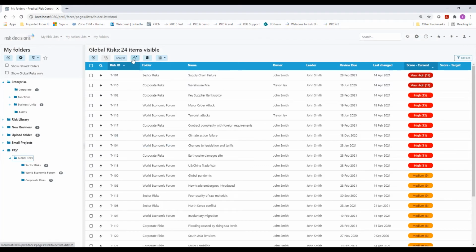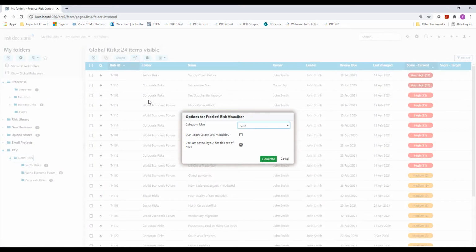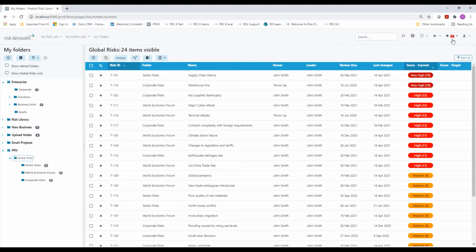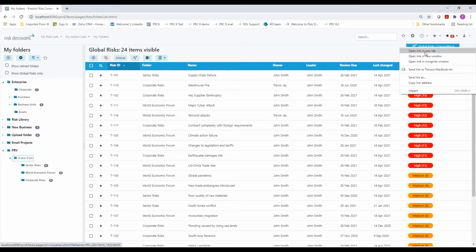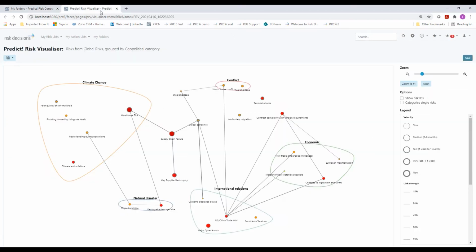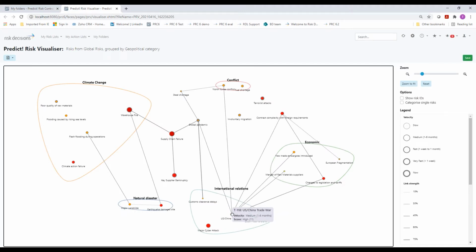Now, what Predict Risk Visualiser allows me to do is to see how these risks are grouped based upon a category of my choice, in this case I'll take geopolitical, and once it's generated, I can not only see how they're grouped together, but I can also see how the risks are linked together. Now, this is an absolutely great way of starting risk conversations with people, which just wouldn't happen if you were looking at static risk registers or the detailed information about individual risks.